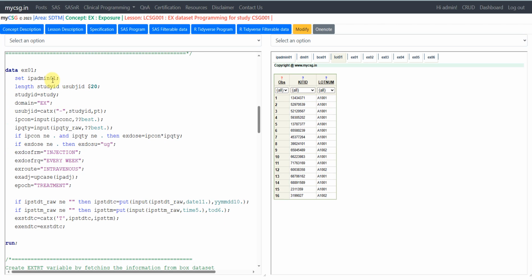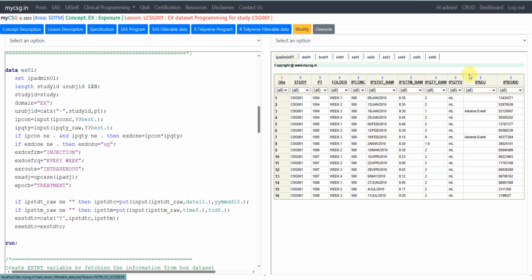So IPadmin01 is our base dataset. Let us take a quick look at our IPadmin01 dataset and see what information we have here. We have study, patient number, folder, concentration of the drug, start date of administration, start time of administration, quantity administered, the unit of the quantity administered, and if the dose is adjusted for any reason, why it is adjusted, and the box ID, which means from which IP box ID we have given this injection.